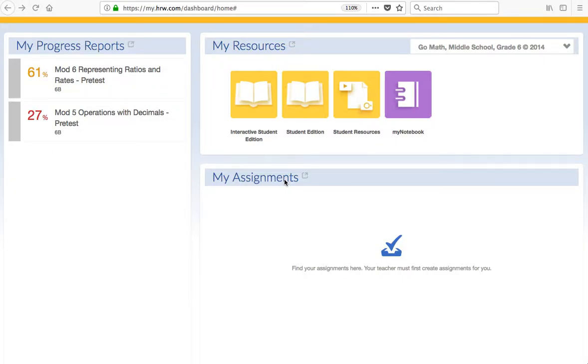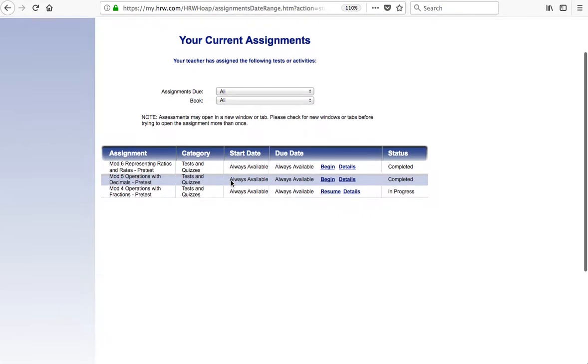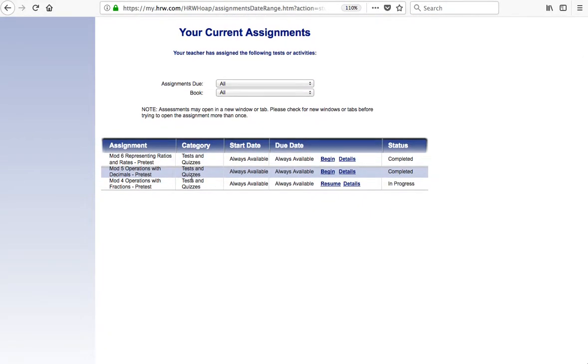All right, so when you're accessing your pretest for the second time, typically when there's an assignment assigned to you, you see it under this My Assignments tab. However, you notice there's nothing listed here right now, and it's not that it's not here for you. You actually click on where it says My Assignments, and it'll take you to all the assignments that your teacher has assigned to you, and then you look for whatever pretest, in this case, that is due.